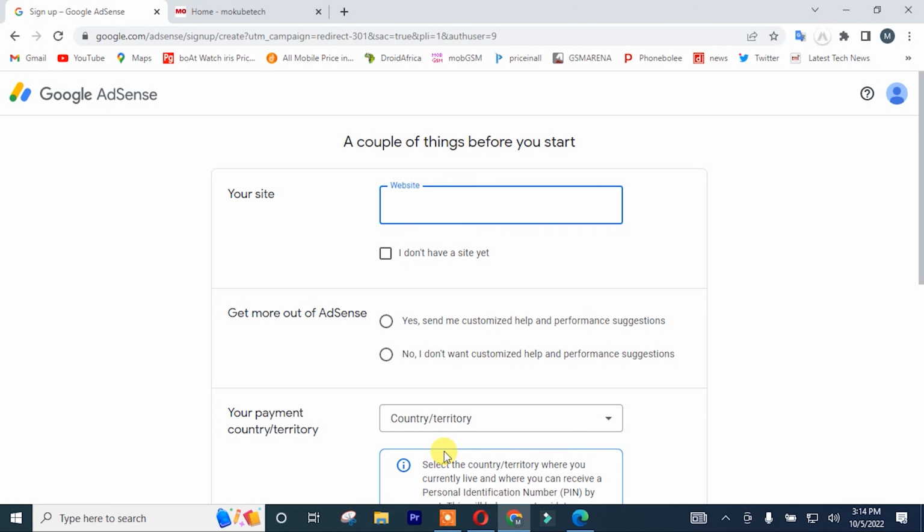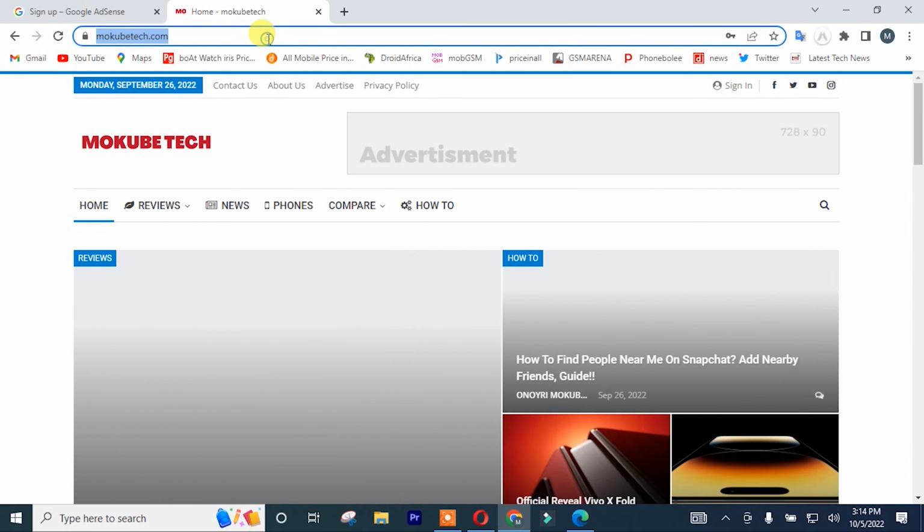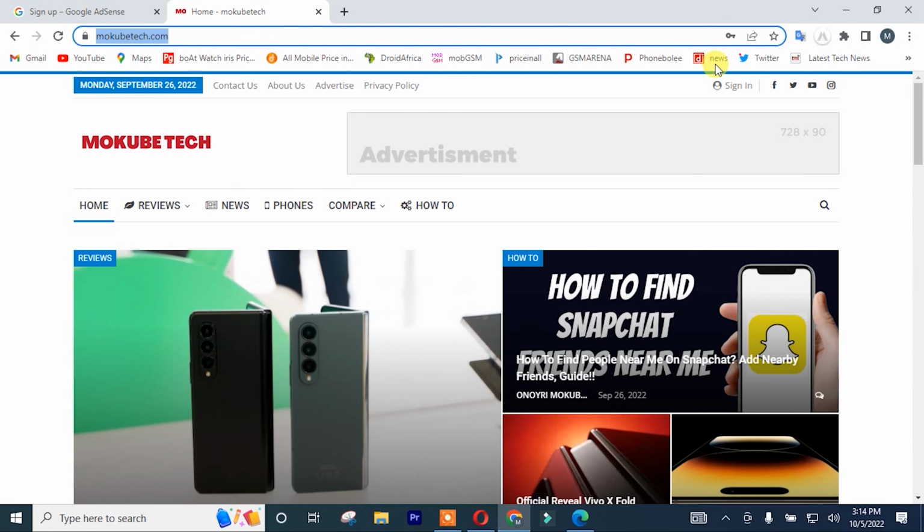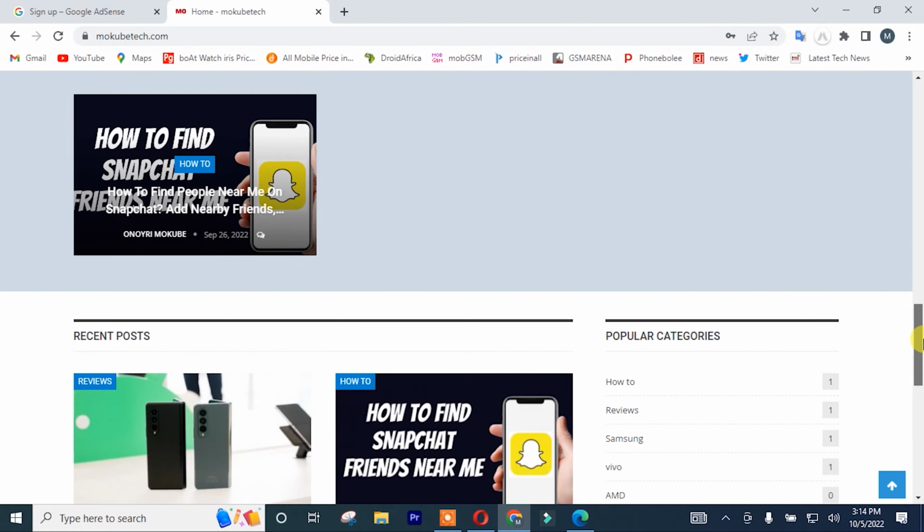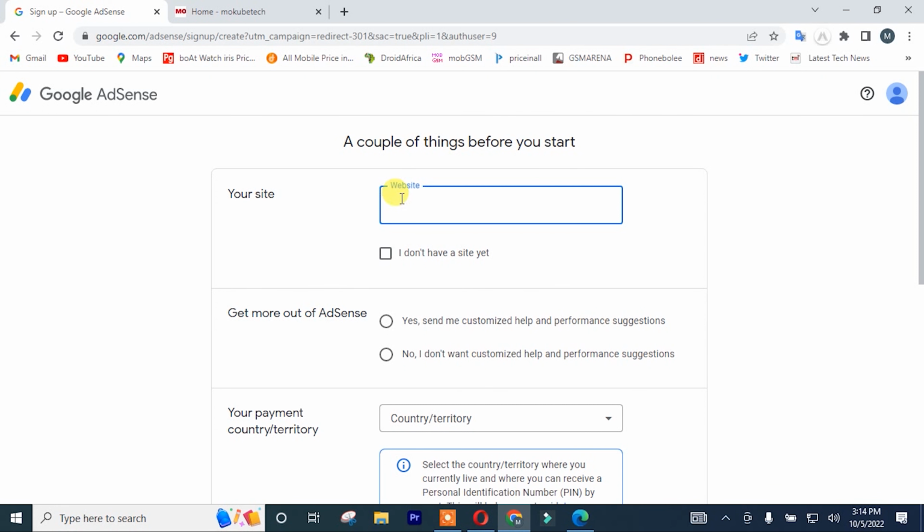After choosing your Google account, that's the Google account you want to sign up for your Google AdSense with, you simply need to insert your website. If you have a website, you can simply insert it. In my own case, I have a website, my blogging website. I'll simply paste it here. But if you don't have a website, it's okay. You can simply click on I do not have a site yet.